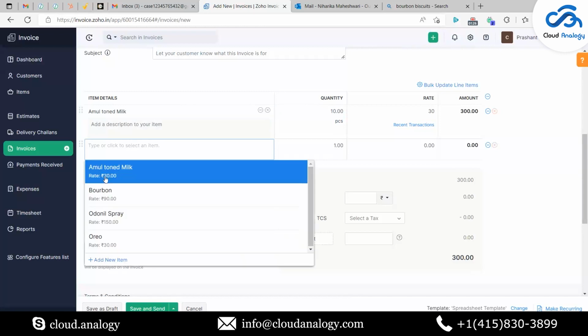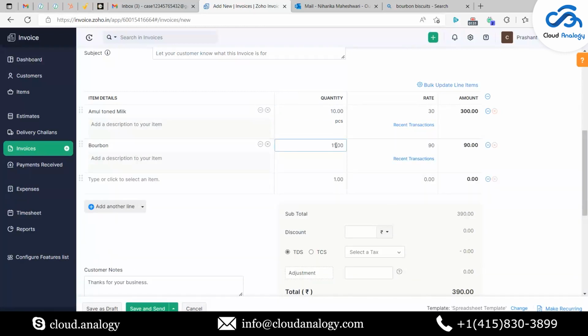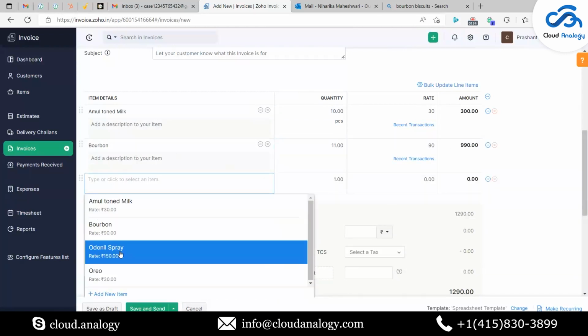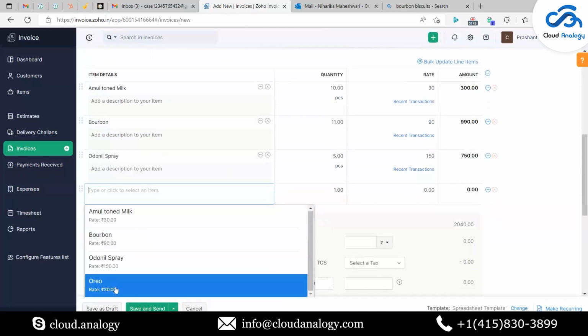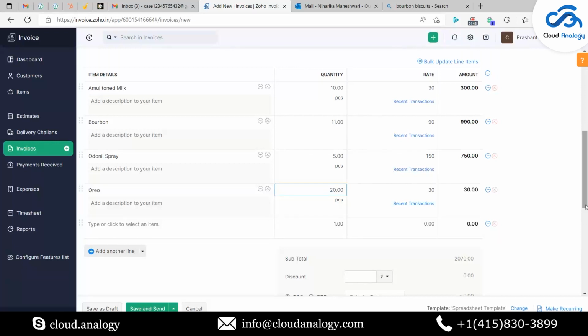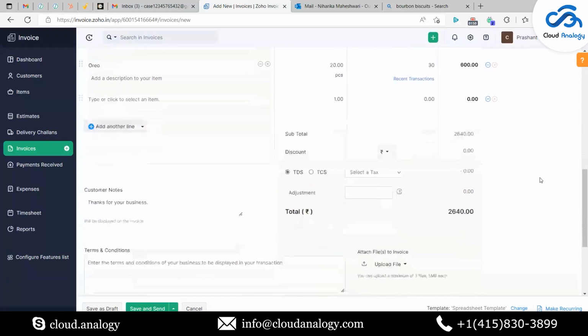Next item, I'm adding a Bourbon biscuit. In its quantity, I'm adding 11. Next item, I'm adding an Odonil spray. In this quantity, I'm adding 5. Lastly, I'm adding Oreo biscuits and their quantity I'm adding 20. So when we scroll down, you can see the subtotal coming as 2640 rupees.